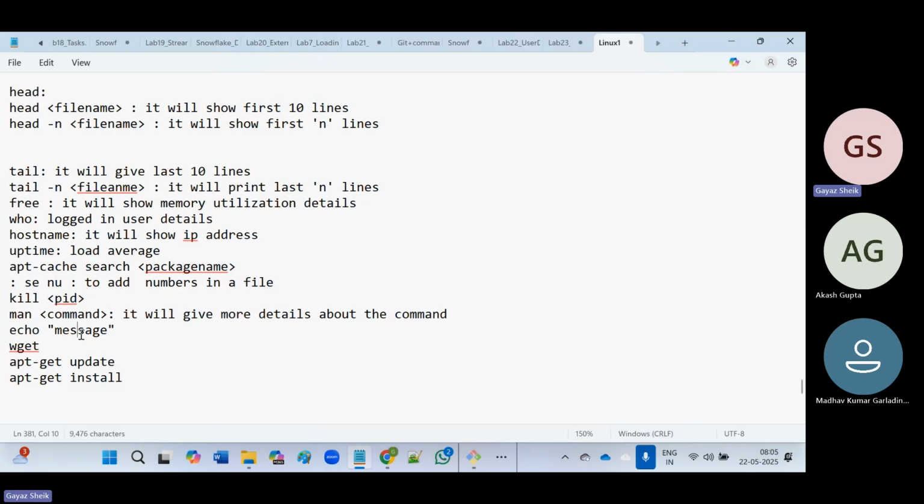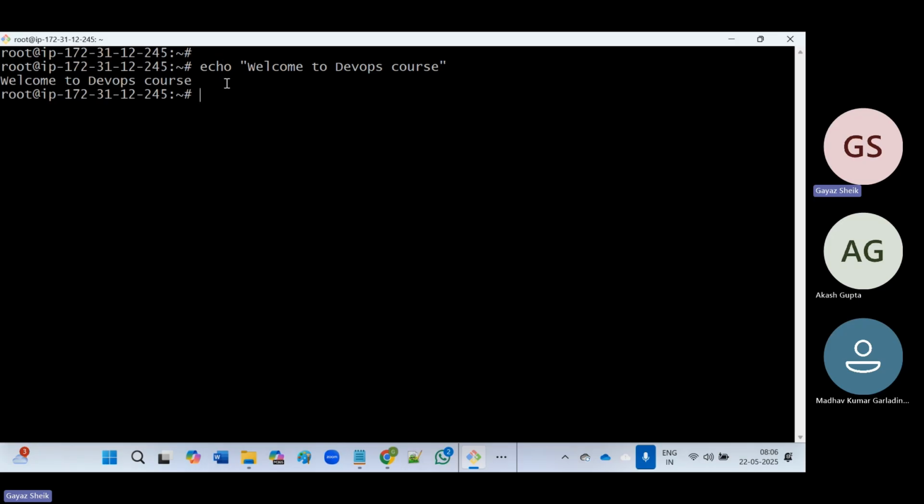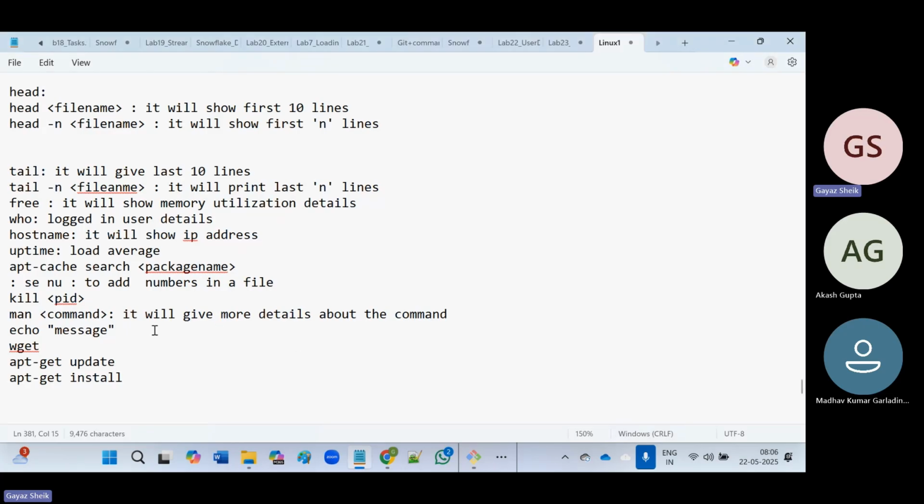Next command is echo. This is a very simple command. If you want to print anything, we can simply use the echo command. Now I want to print, echo welcome to DevOps course. Just printing something. You see, we are getting that. Whatever we give will be printed. Echo is like a print command, to print the message.